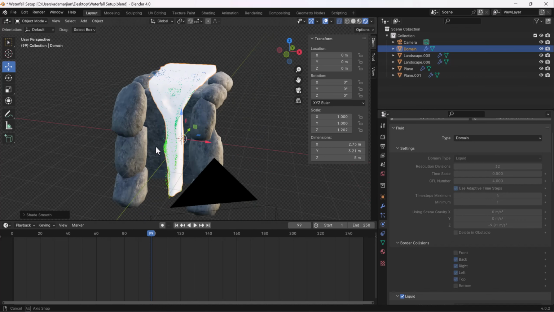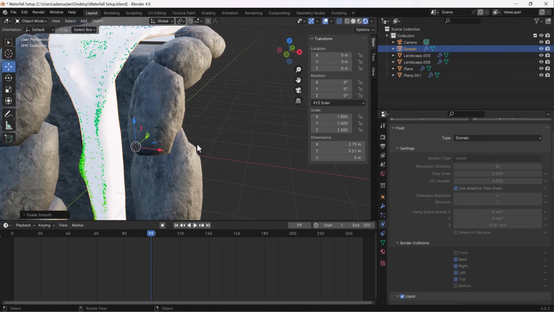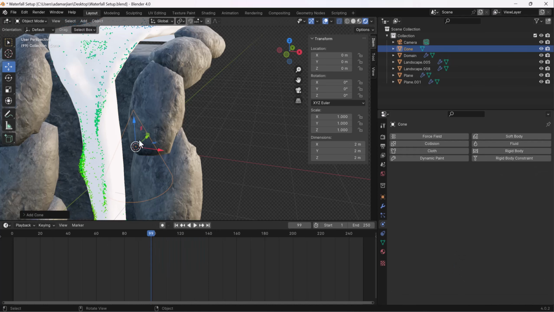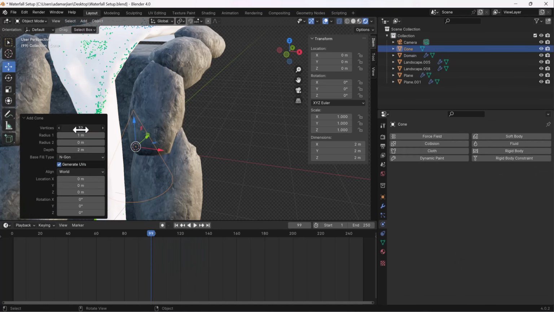Next, we're going to use a cone object, and that cone object is going to represent these bubbles. So I'm going to Shift A here, go to mesh and cone, but make sure not to click off of it. And then we're just going to set the vertices to 3. We're going to keep it very, very low. And also set its radius to 0.02 to make it super tiny.